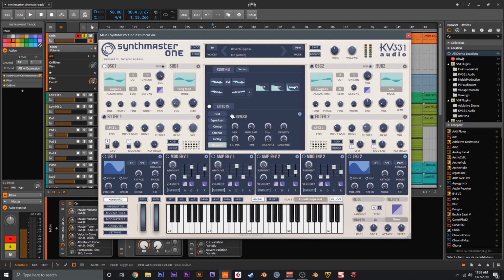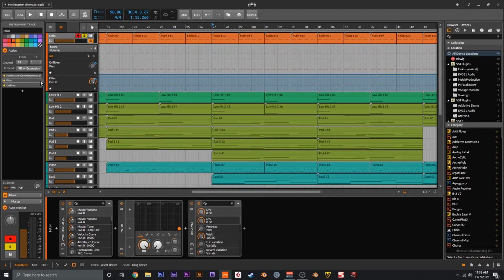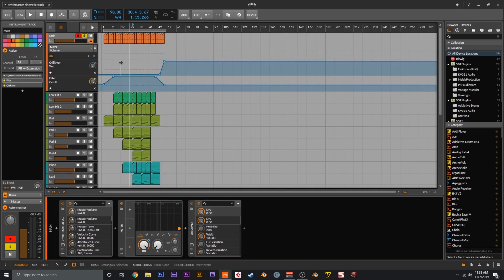From there, I just added a little bit of the internal reverb, and SynthMaster has one of my favorite internal reverbs of a synth. So I just threw that on here and didn't really touch anything else. To process this, I added a filter which is being automated to open at the beginning of the track and close off at the end of the track.